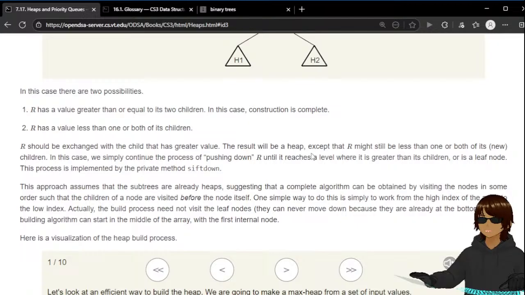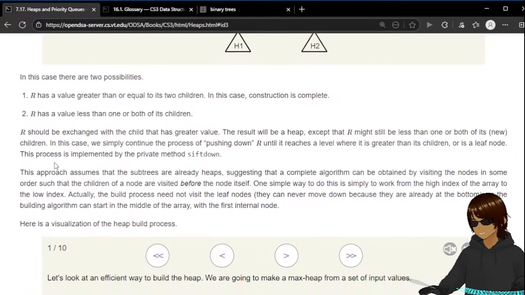The result will be a heap, except that R might still be less than one or both of its new children. In this case, we simply continue the process of pushing down R until it reaches a level where it is greater than its children or is at a leaf node. This process is implemented by the private method shift down.